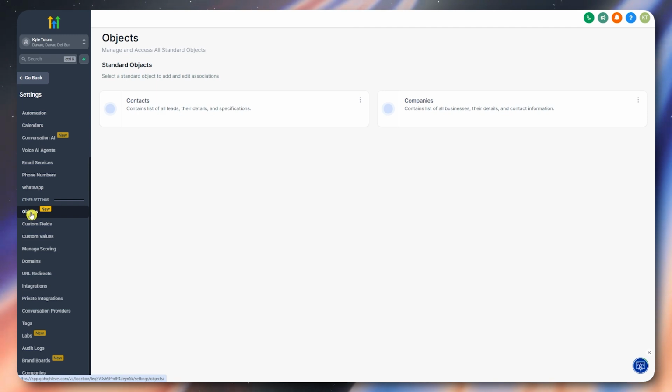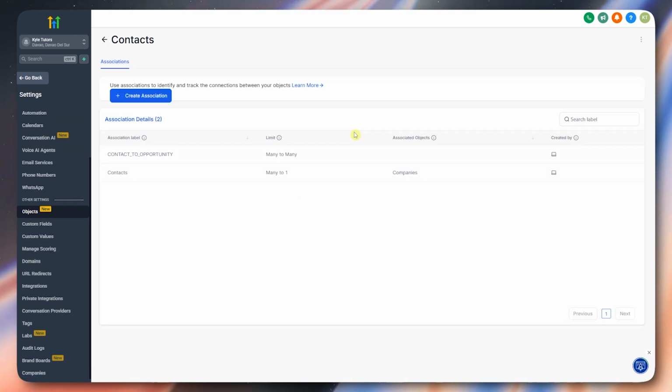So now next is the objects. So in here, you would be able to define custom data structures tailored to your business or client workflows. They help extend CRM functionality beyond the default setup.